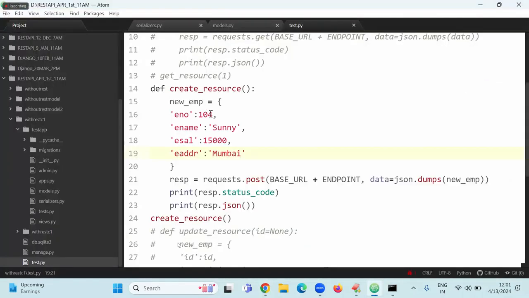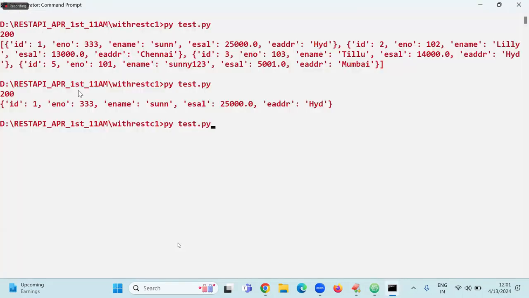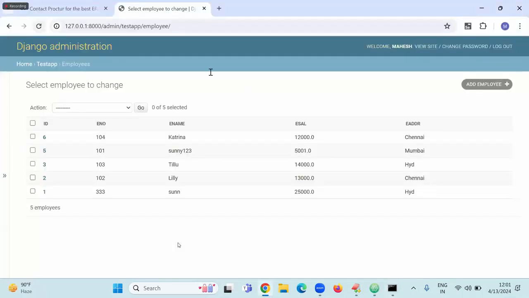Now go here, 104. I have to go with no validations, so you can provide any values. I want to go with 12,000, and I've given Chennai. Come here, run the partner application. Resource created successfully. Go here, refresh. Katrina will be added. So the ModelSerializer will take care of all the things. Now comment it. Uncomment the update resource.